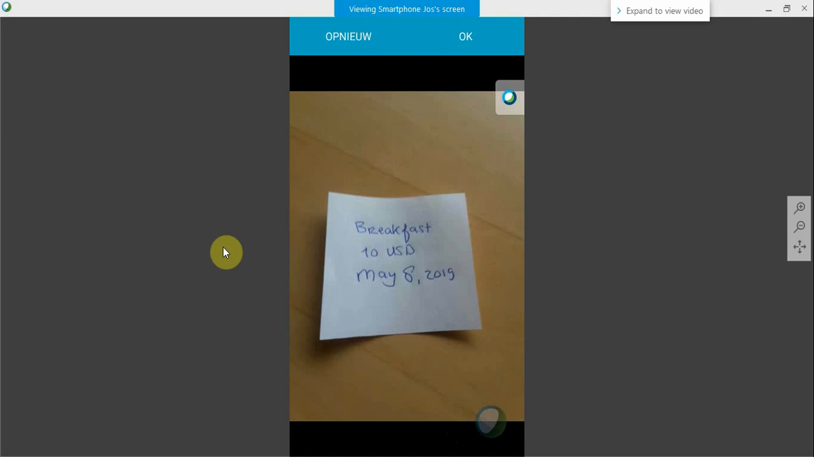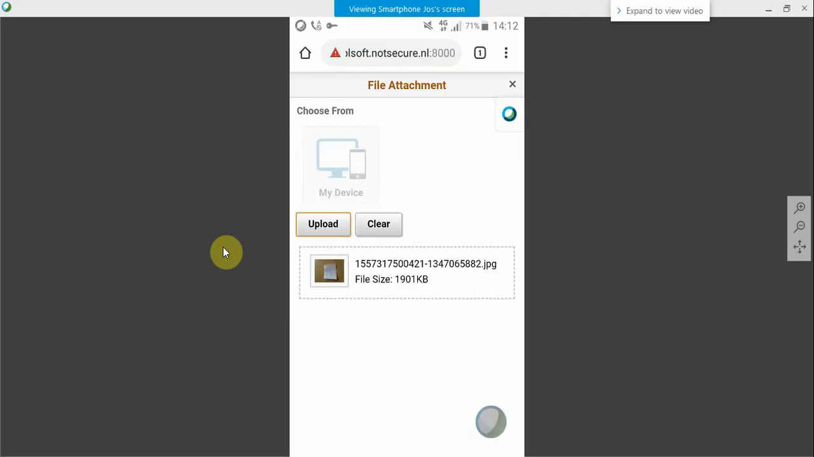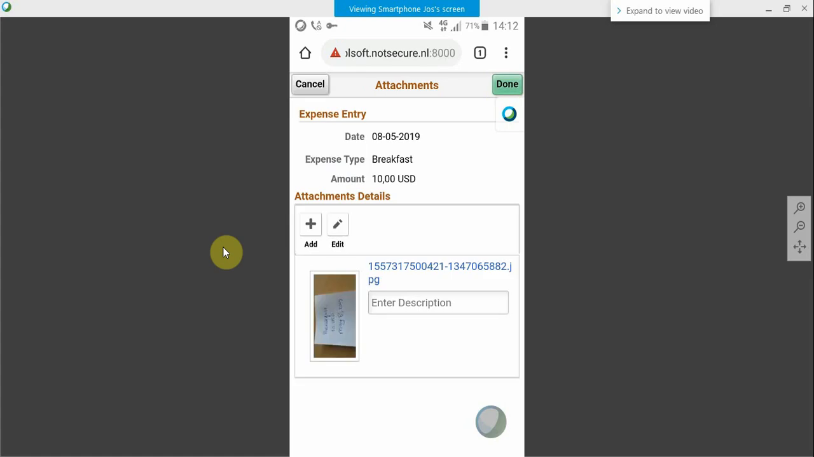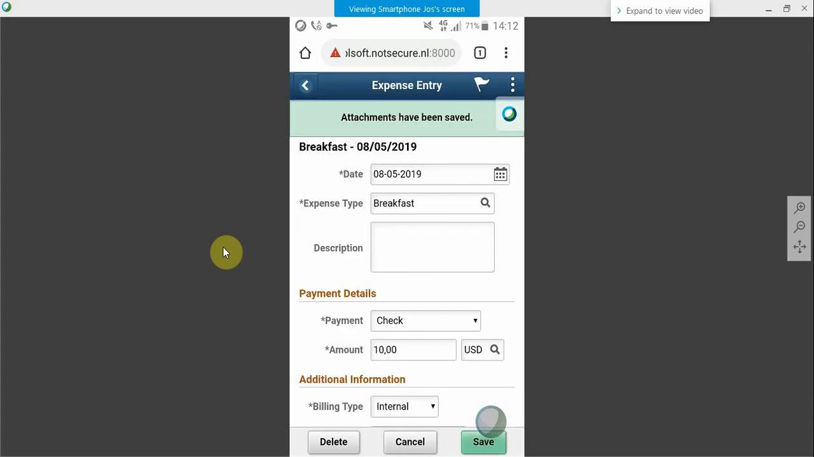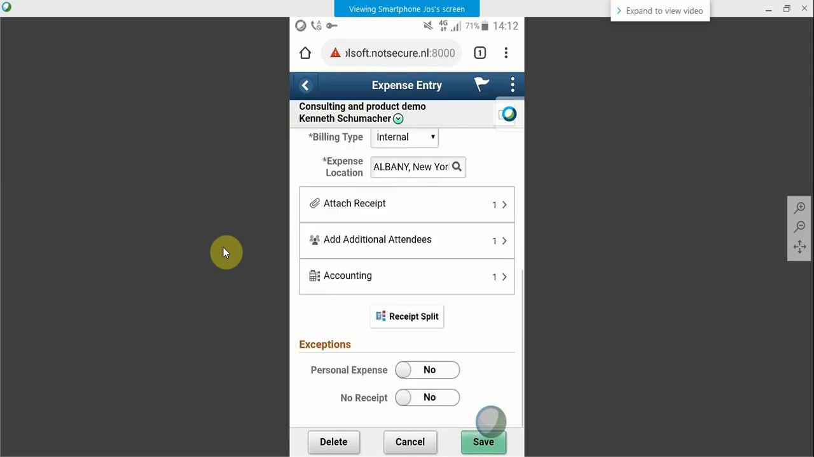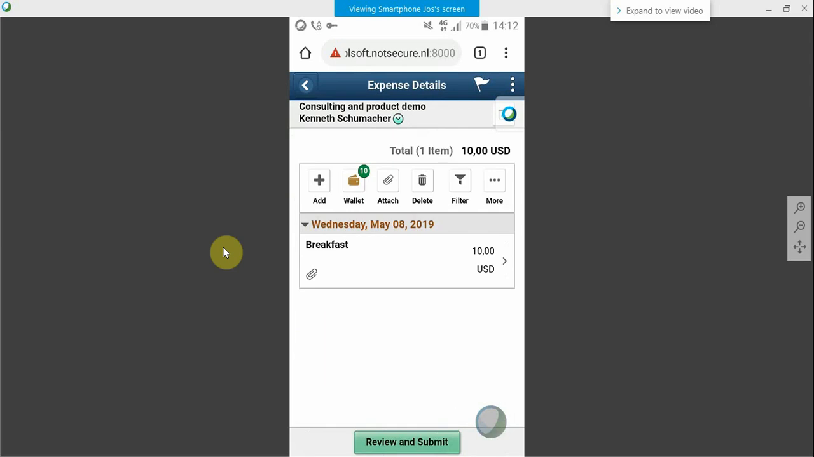Now I'm happy with the picture, so I'm going to click on OK, and that will take me back to PeopleSoft, and you can see that the picture is there. So I will click on upload, and now it's uploaded. Click on done, and click on done again. Attachments have been saved, and now I can save the expense, and I can go to review and submit.